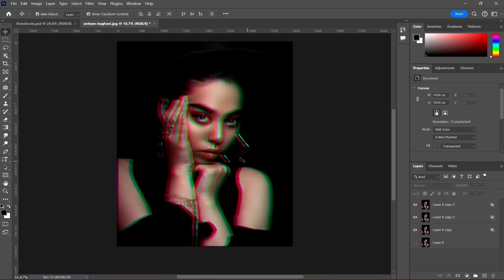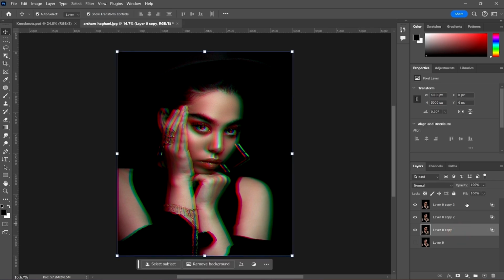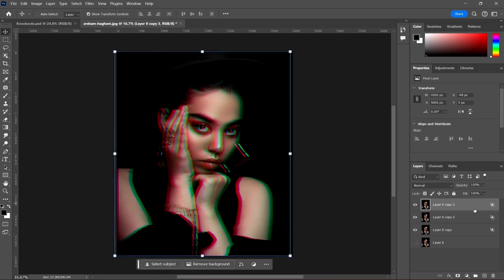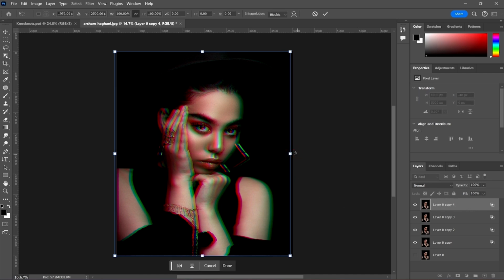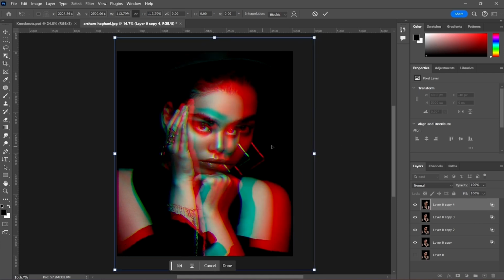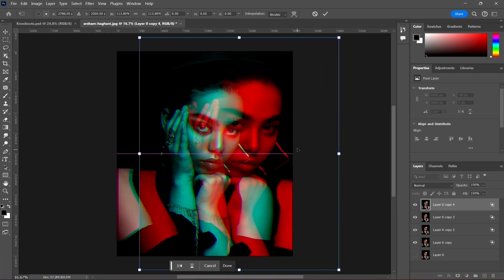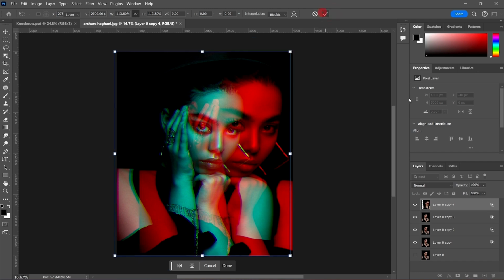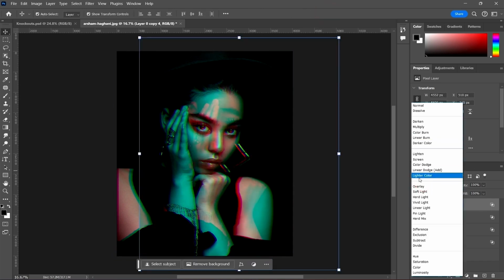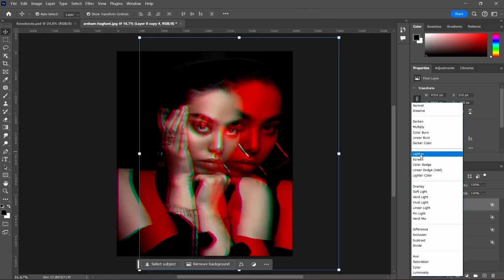So we can see the effect we have been able to achieve. Now I'm just going to duplicate this layer, that's the red layer, and then scale it. Scale it, bring it here, and let's try some blending modes. So let's see.